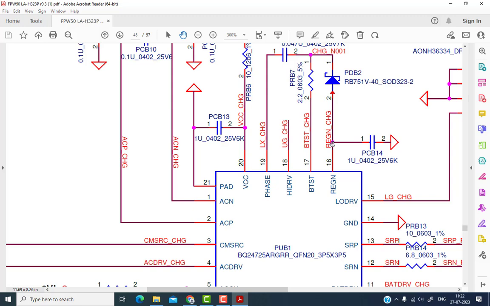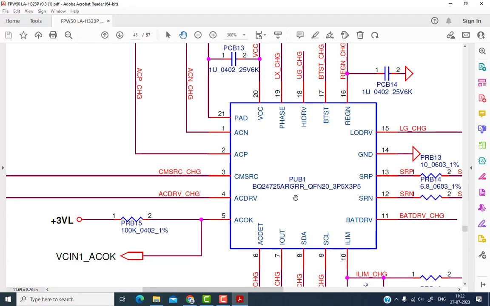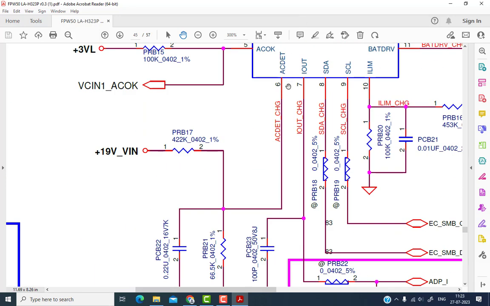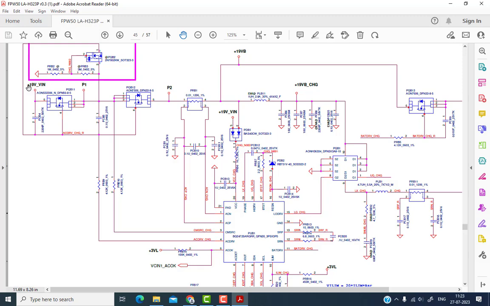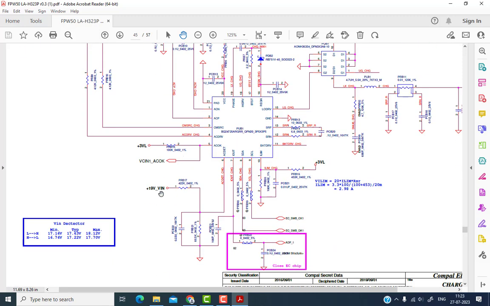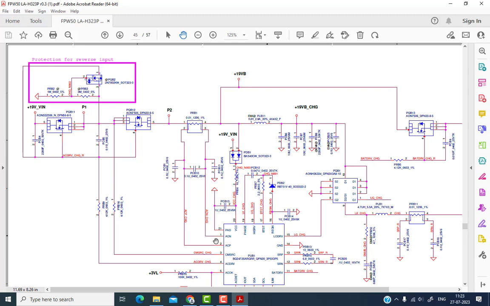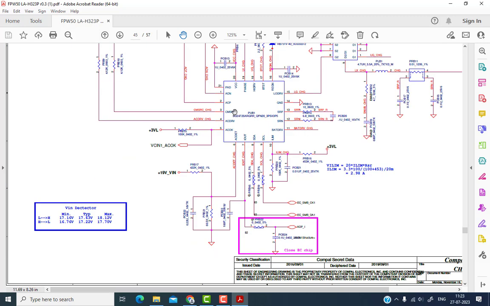Okay, so you have to check that. After that, this chip will detect the AC detect signal. Here is the AC detect pin, pin number 6, and here the same plus 19 VIN. Wherever the same name is written, like plus 19V_VIN here, and here also, and here also, all 3 points are connected to each other. That means they are a single connection.